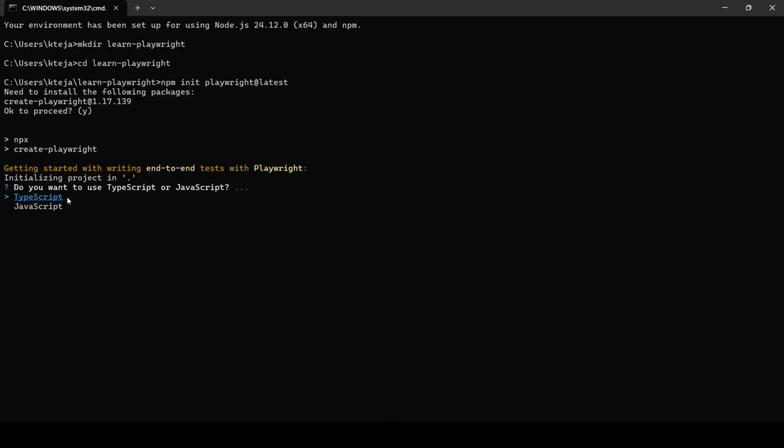Select the language you want to use for your tests. We recommend TypeScript because TypeScript is industry standard, beginner-friendly, and powerful. Once you select the language, select the name of the test directory. We recommend to select tests. This is where all your automation test cases will live.